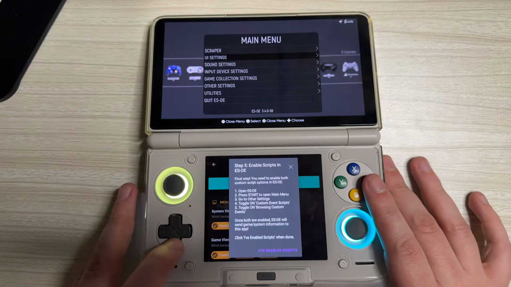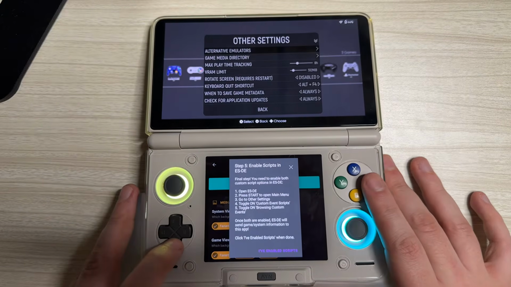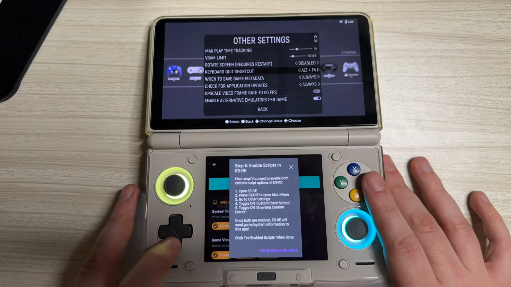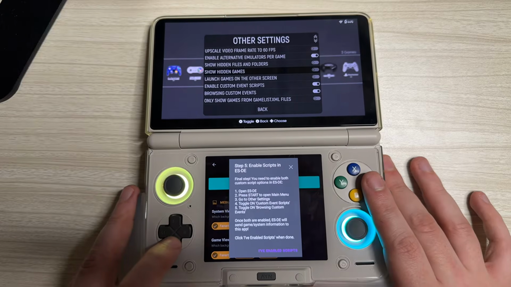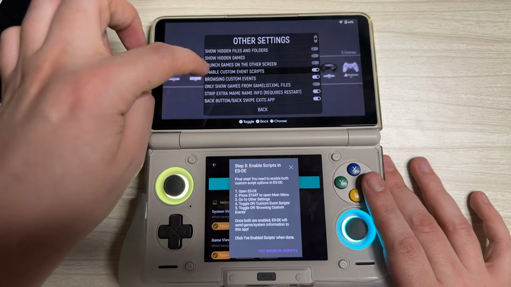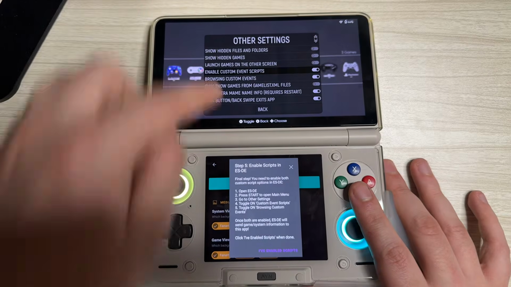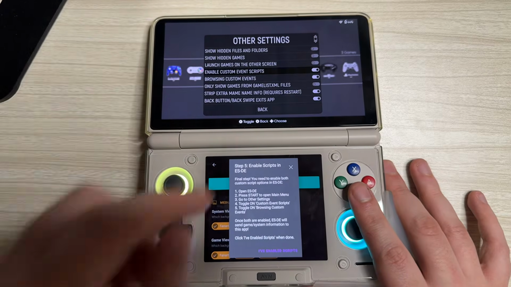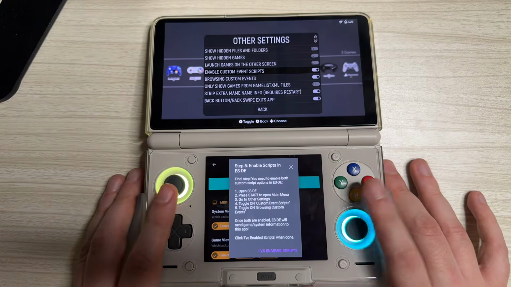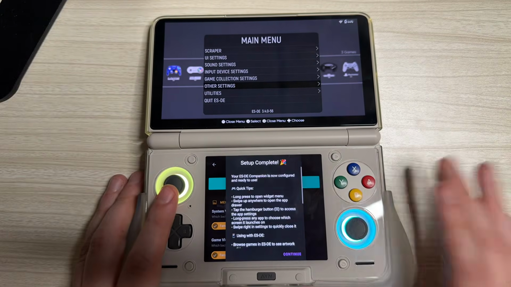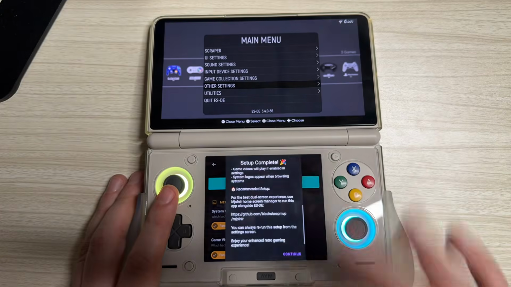I'm going to go down to other settings, and then I'm going to keep scrolling down. I'm going to turn on enable custom event scripts and browsing custom events. I already had those enabled because I had a prior installation. You probably won't. So once that's done, I've enabled the scripts. Just a quick overview.